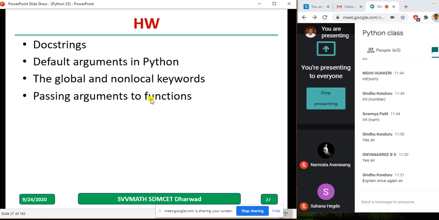Okay, take this as homework: docstrings and default arguments in Python. If time permits, next class I'll try to touch on this. Global and nonlocal keywords, passing arguments to functions. I hope all of you have studied call by value and call by reference, something you have studied in your C language also.